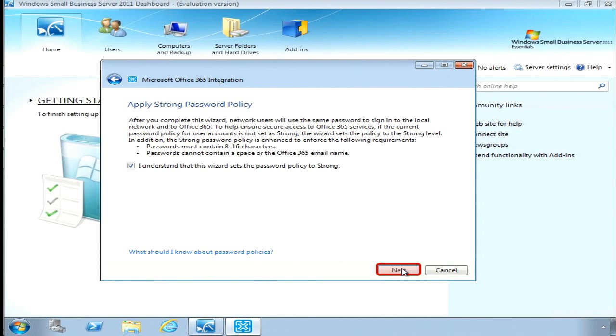The integration service will automatically sync the user passwords from the SPS network to Office 365. Now, in order for the password sync to succeed, we have to make sure that the password policy on the SPS server is consistent with the password policy on Office 365. That's why there's this strong password policy requirement. If you want to turn on this integration feature, you have to use a strong password policy. This is also a security best practice. So I just confirm that I understand this requirement and click Next.